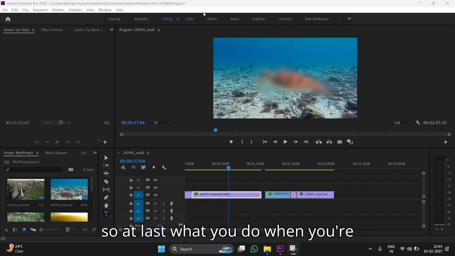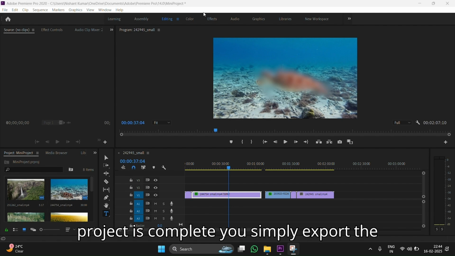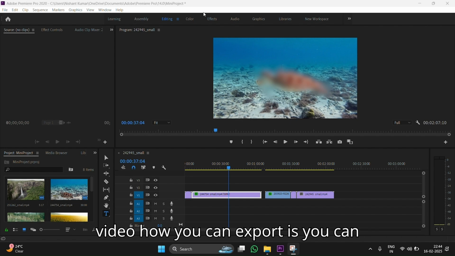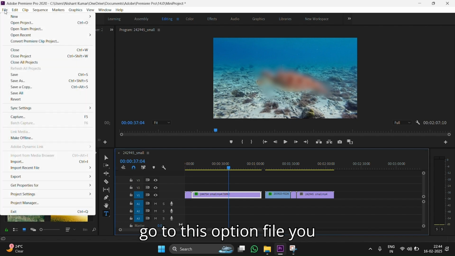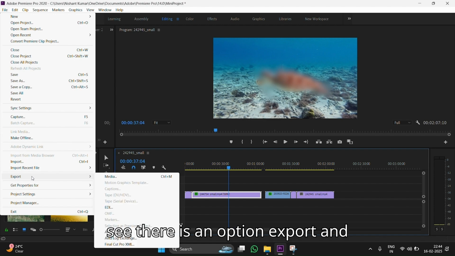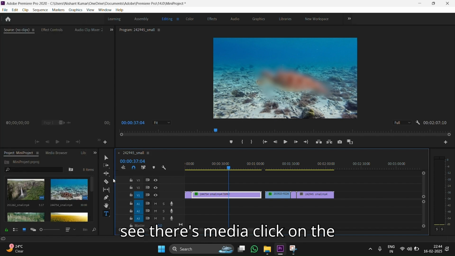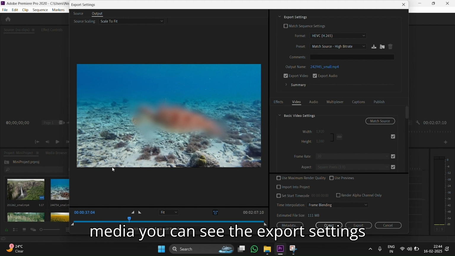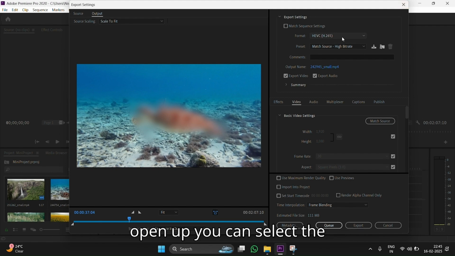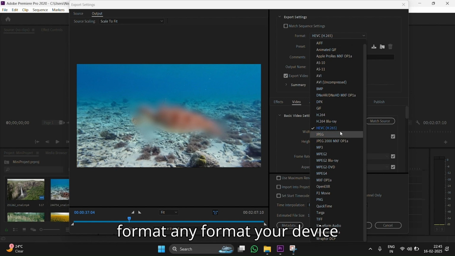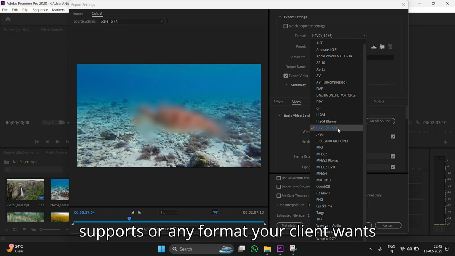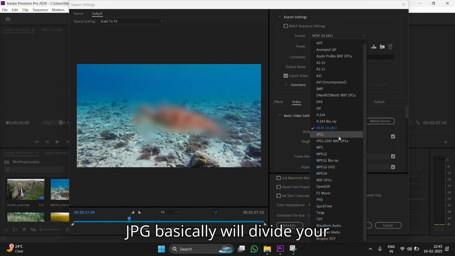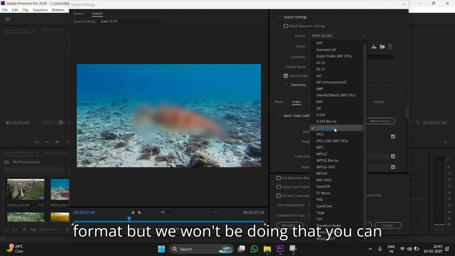Okay, so at last what you do when your project is complete, you simply export the video. How you can export is, you can go to this option file. You see there is an option export and on clicking on export, you see there's media. Click on the media. You can see the export settings open up. You can select the format, any format your device supports or any format your client wants. JPG basically will divide your output into a number of frames, but we won't be doing that.